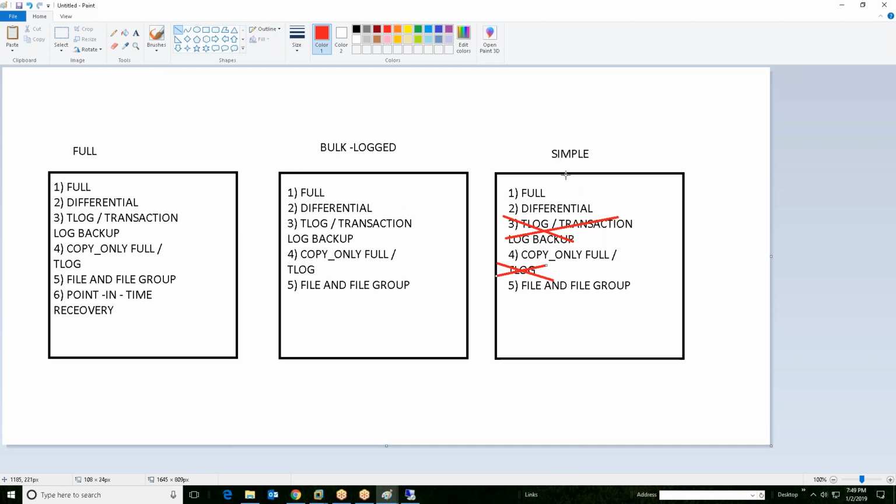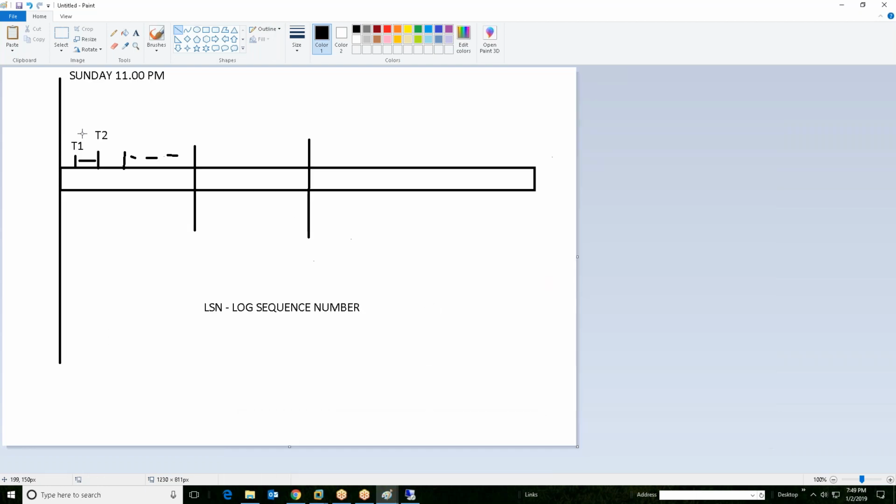In case of the simple recovery model, suppose that instead of T1, there are 5 transactions: one is insert, one is update, one is delete, and two more are select queries. Suppose someone inserted 10,000 rows. Once the transaction is completed, that log from the log file will be automatically deleted. That is the main reason why we cannot take a transaction log backup.